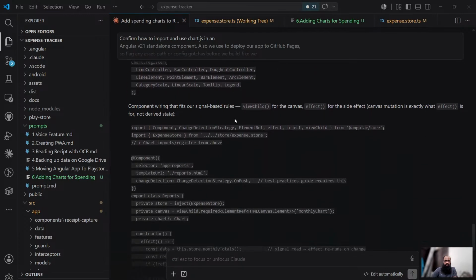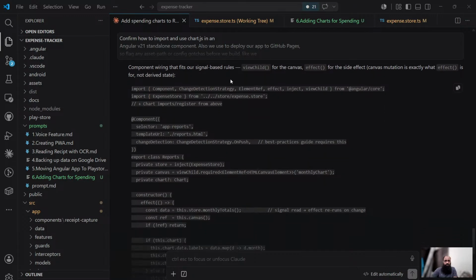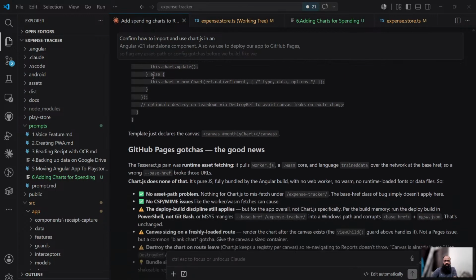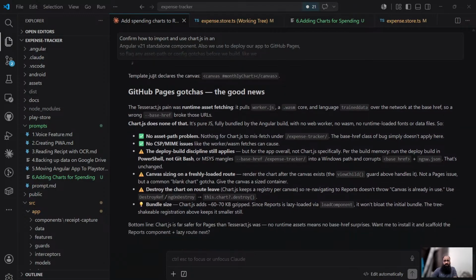Then component wiring that fits our single base rule: ViewChild for the canvas, and effect for the side effect. Canvas mutation is exactly what effect is for. So not driving this yet; we'll see to that later, not going into detail. And what does it say regarding GitHub Pages? Because we have already mentioned that we are going to create the GitHub Pages. Let me just close this up.